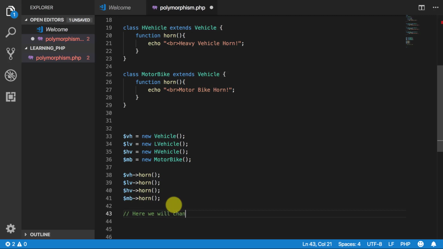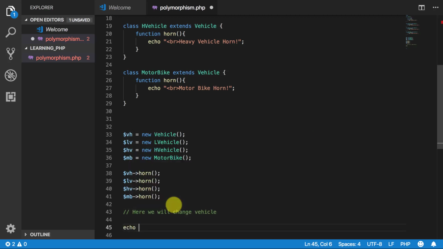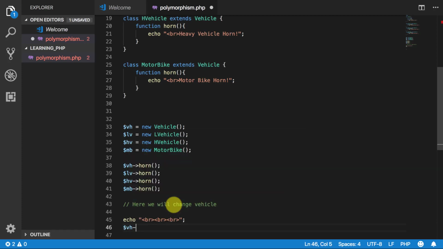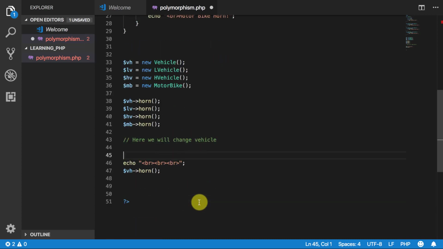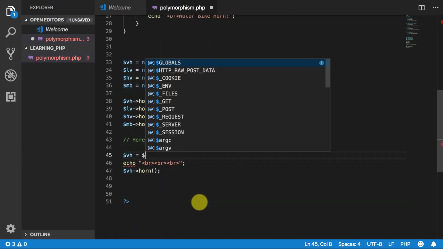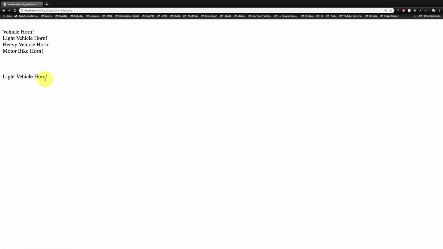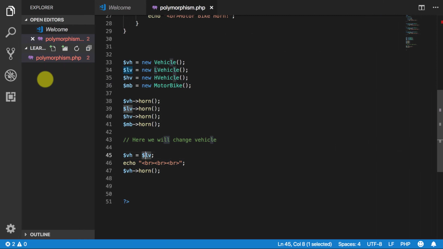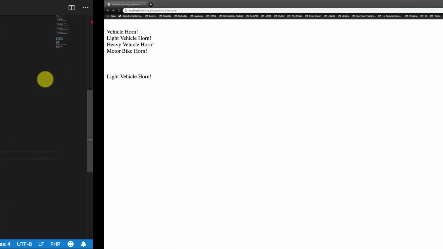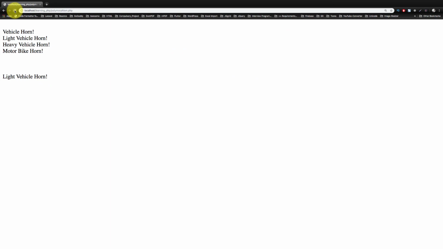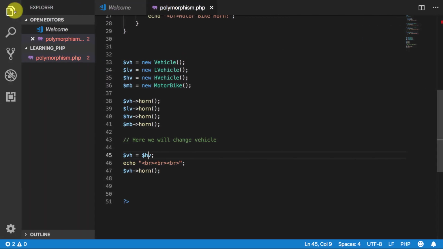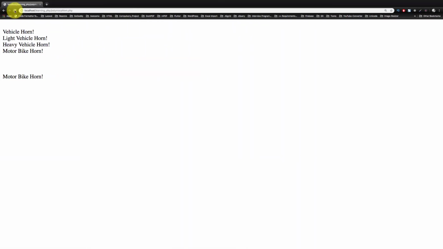And here we will change vehicle like this. Let's suppose we say that vehicle is LightVehicle. Now you can see that the vehicle is executing the method of LightVehicle, and in the same way HeavyVehicle and Motorbike. So the same object, one object, is executing the different methods.